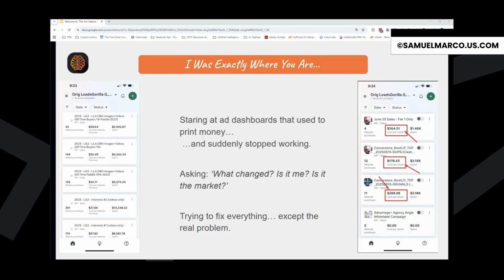I had ad campaigns that used to feel like money machines. You turn them on, and you know more or less what you're going to get back. Look at the left side, and you're going to see the CPA that I was used to, and on the right side, almost overnight, things started to break. Costs went up, results went down, stuff that used to work just didn't.